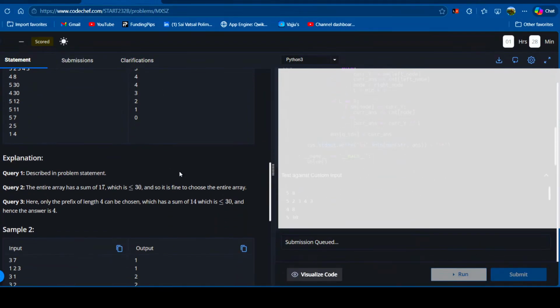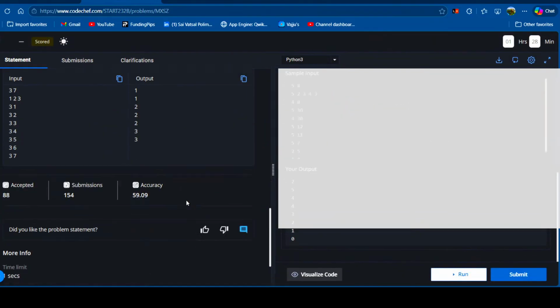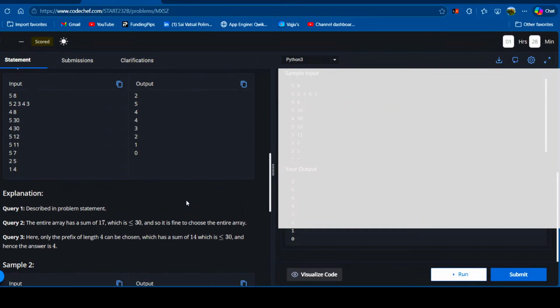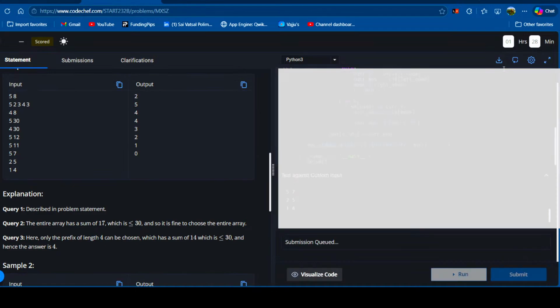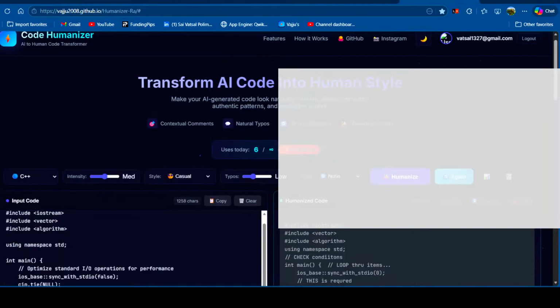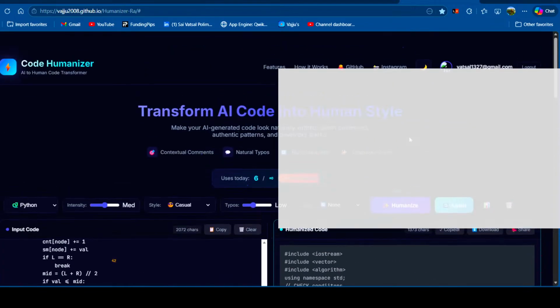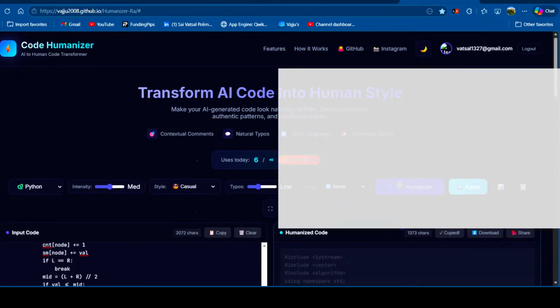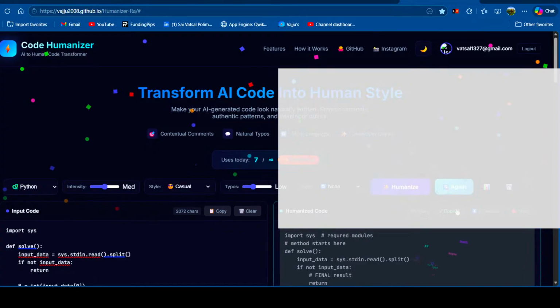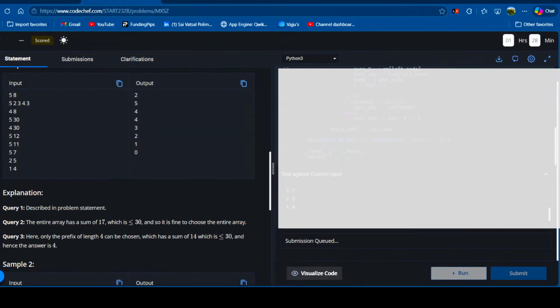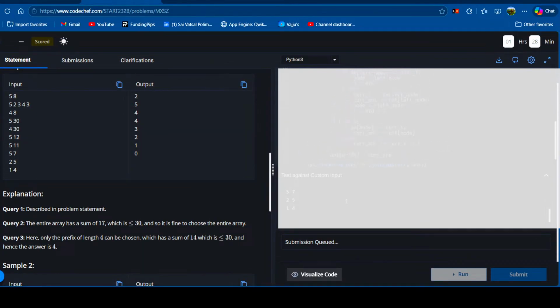Wait, we will run it. If this is correct, I will ask ChatGPT. Okay, yes, it passes all the test cases. Keep it. I will download all these files. Wait, I will ask my personal website whether it can solve this or not. Okay, submission correct.